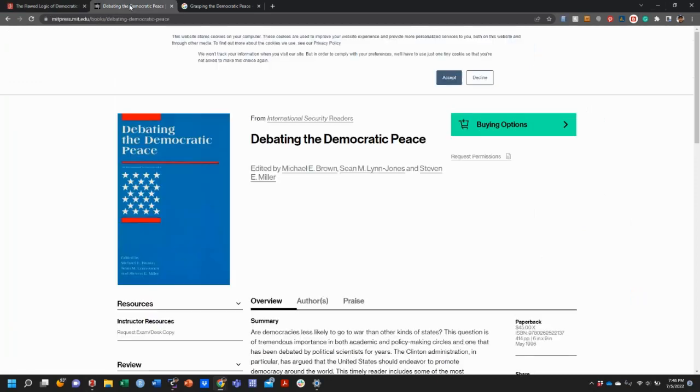Let's try a different one. This is a book called Debating the Democratic Peace, and I've gone to the publisher's website, and you can see that Zotero has recognized this as a book. The icon has changed to this little blue book. By the way, this is good for publishers' websites. It's good for Amazon. It'll recognize Google Books, all of those.